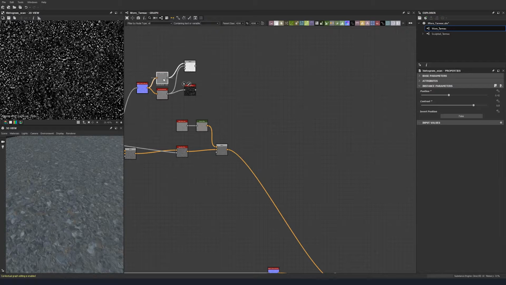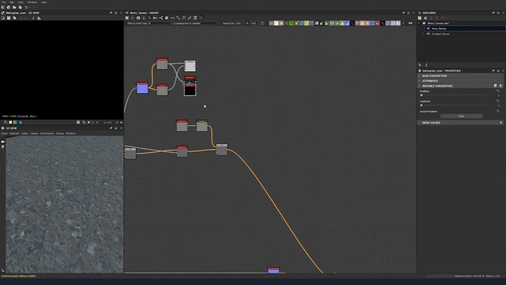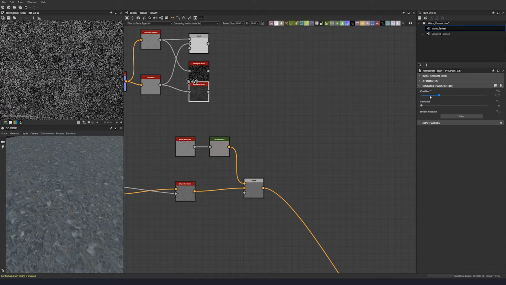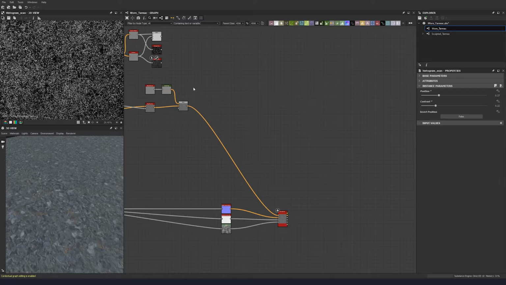And then let's organize this a little bit better. And then do another histogram scan of our curvature. And then do 0.27 and a contrast of 0.22. So now we've got a couple of masks based off of curvature. We can head forward with our color map here.